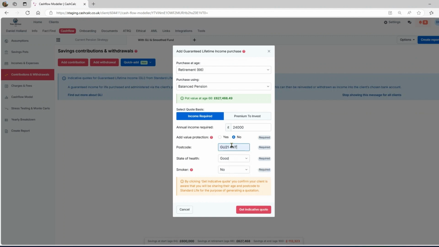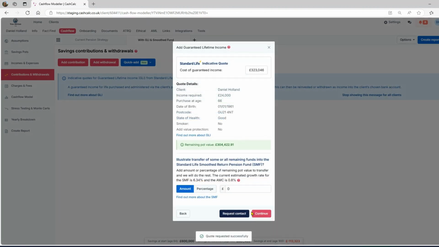Now, usually the postcode would pull through. For most clients on CashCalc, you'll have the postcode already embedded somewhere in the system, so that will pull through here. State of health, smoker, good and no. And if I click on Get Indicative Quote, what it's simply doing is taking all of that information, sending it across to Standard Life. They're doing all the clever number crunching. They come up with an indicative quote that they then push back into CashCalc, and hey presto, there it is.